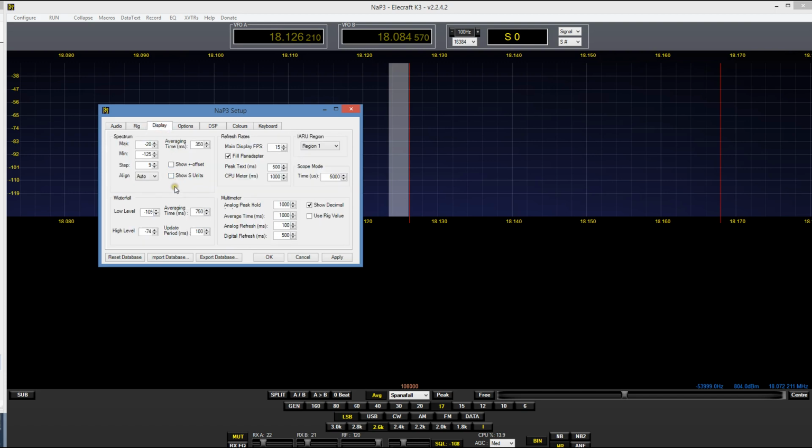Display tab, a lot of stuff there, not much to set. You can fill the pan adapter. I've got that checked, and that's not default. That's the only thing on this tab that I have changed.